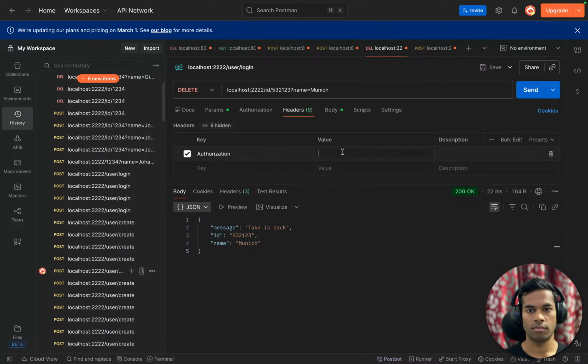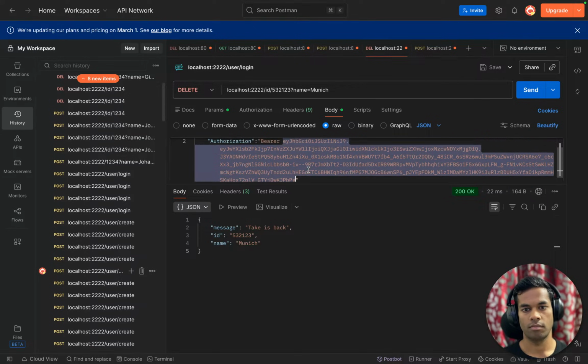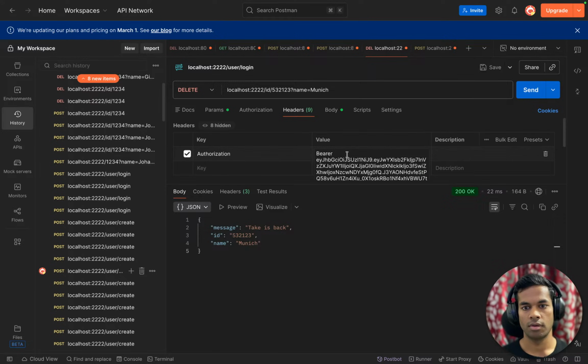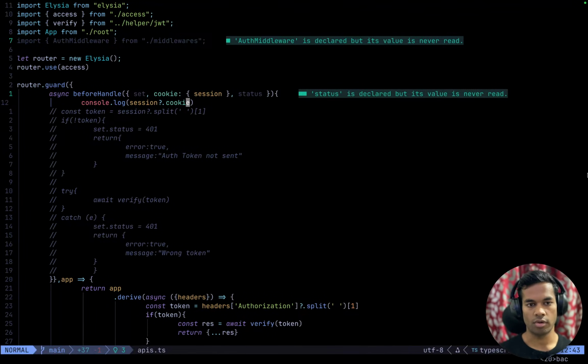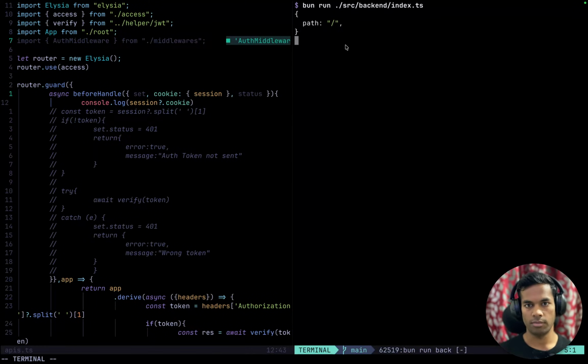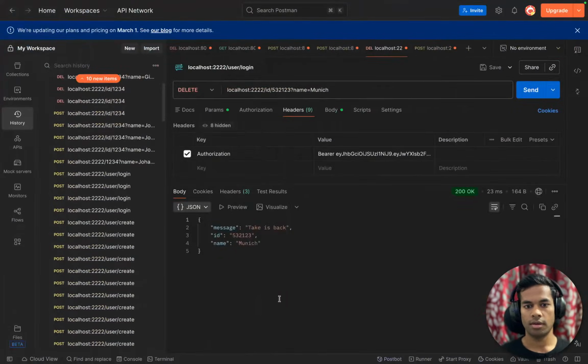Authorization. Bearer, space, copy, and headers, paste. Server is not running. We do get path as empty.